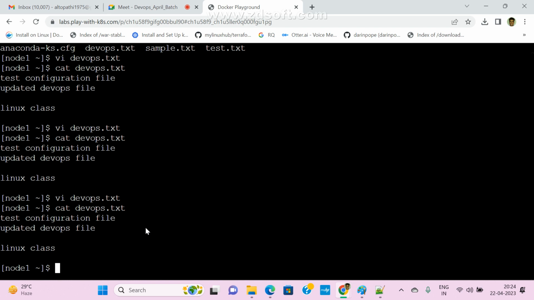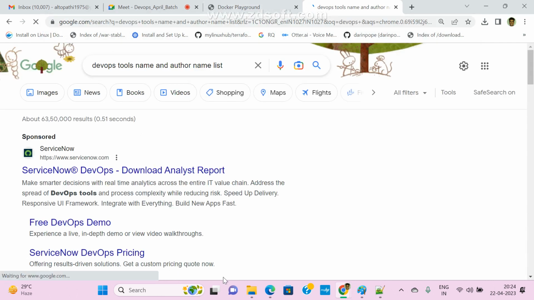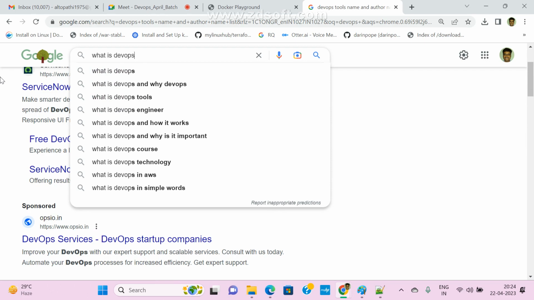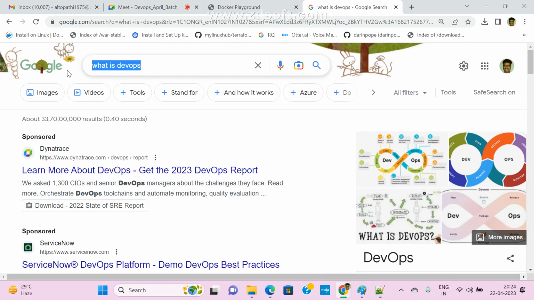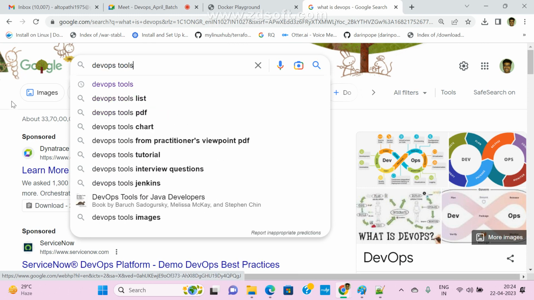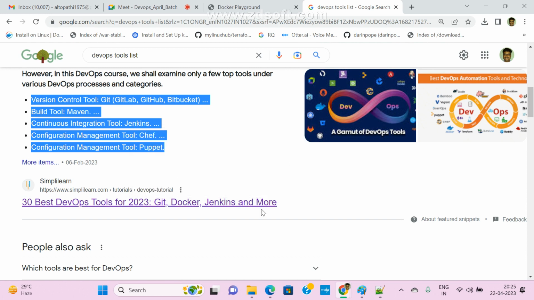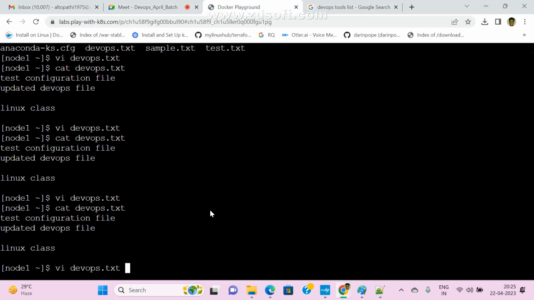Now let's come here. For example, you want to add something. How to append data somewhere? This is my file. First let me update this file. I want some data, so I just want to add DevApps tools list. I'm copying a few lines, I need some data. Now coming here. Now edit.